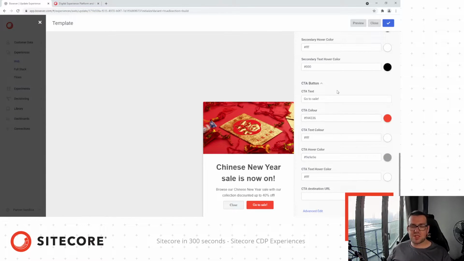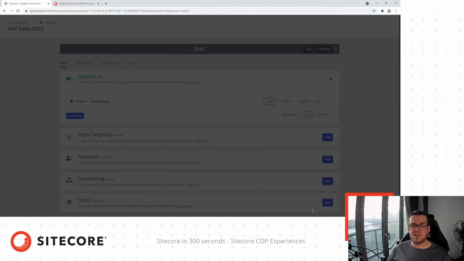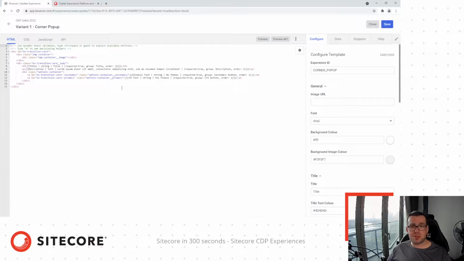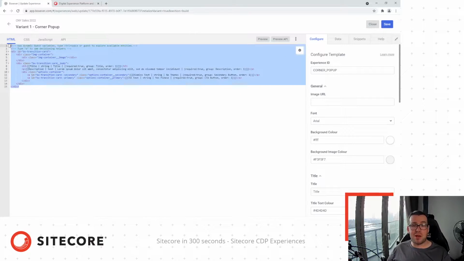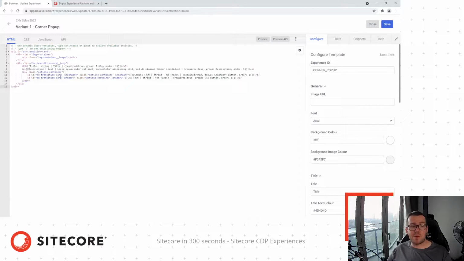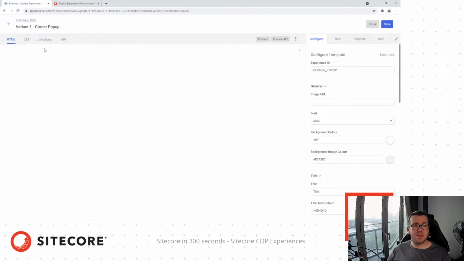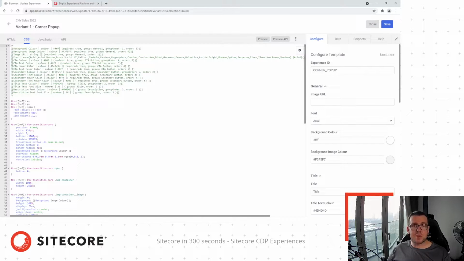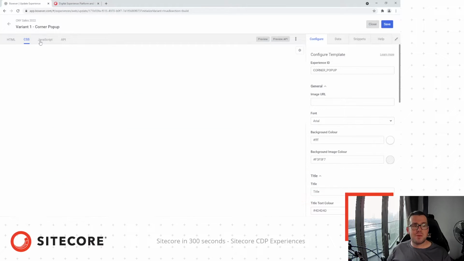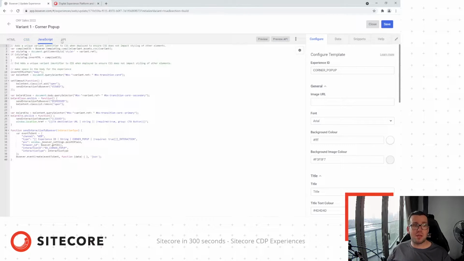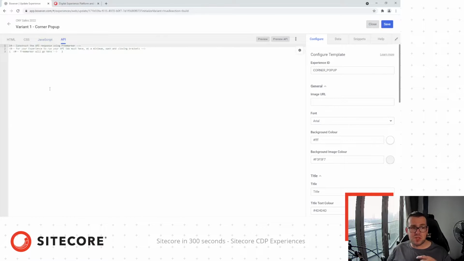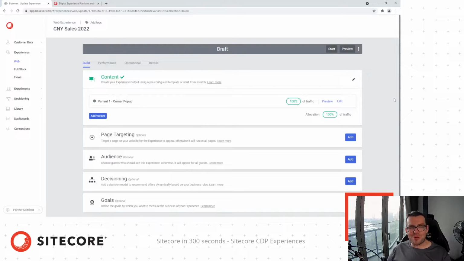And just for your reference, here we can also do some advanced editing on this experience as well. So we can, for example, change the actual HTML. We can add particular content in there, or remove some, or we can even change the structure of the component. We can change the CSS as well to change the styling. Here we can change the JavaScript, and we can also even change the API responses, so the data that will be exchanged to the experience. But for now, I'm gonna just stick to the out-of-the-box component.